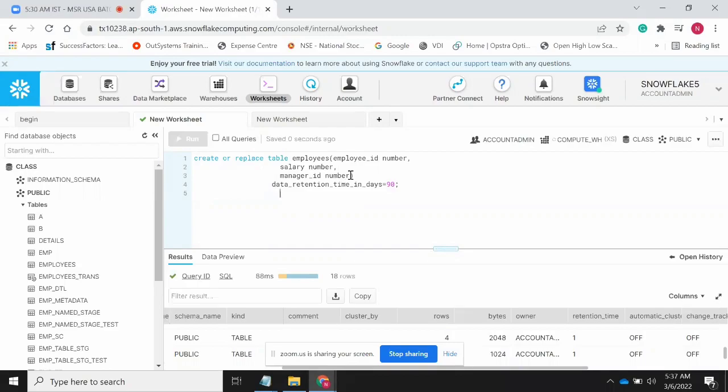Now observe this. Generally, when you create a table, we give up to here: create table, table name, column names, and data types. That's it. But here, what is the extra we are giving? DATA_RETENTION_TIME_IN_DAYS. This is the syntax. Here we are giving 90 days. 90 always means days only; you can observe that in the syntax also. DATA_RETENTION_TIME_IN_DAYS = 90 means that when you create the table, the retention time will be 90 days.